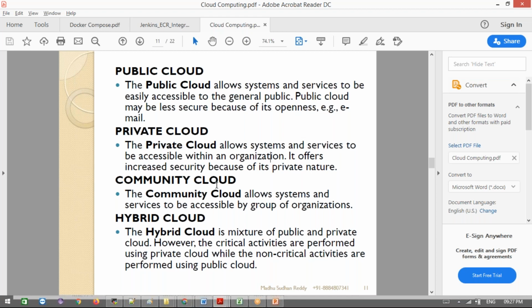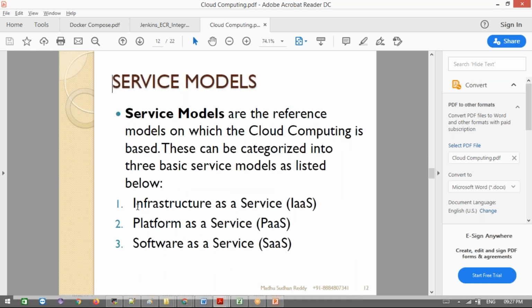Okay. Now, community cloud is always set up for a group of organizations. Let's say different kinds of companies are using it for the same purpose. As we just discussed, the hybrid cloud is a mixture of public and private cloud that we can use. And the service models are infrastructure as a service, platform as a service, and software as a service, which we just discussed, right?